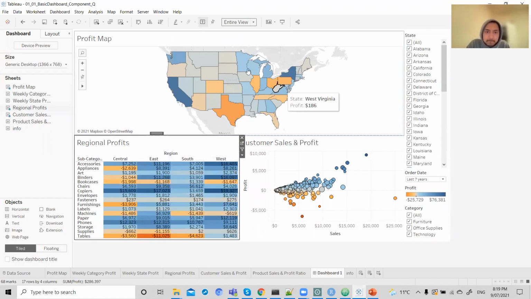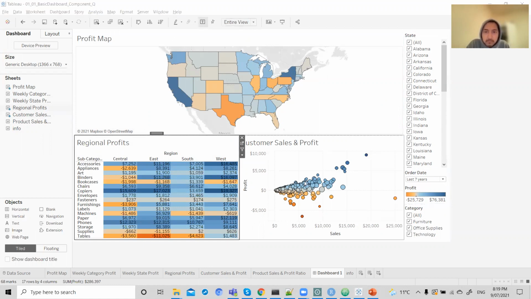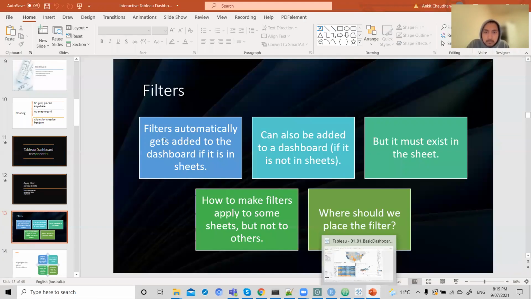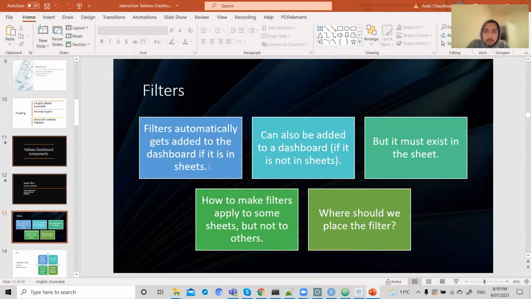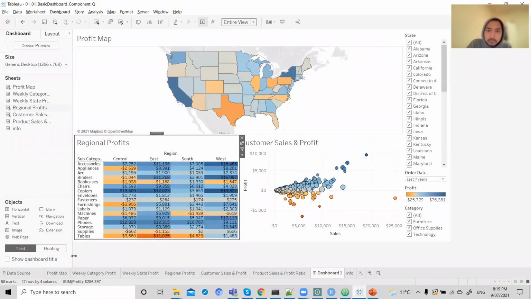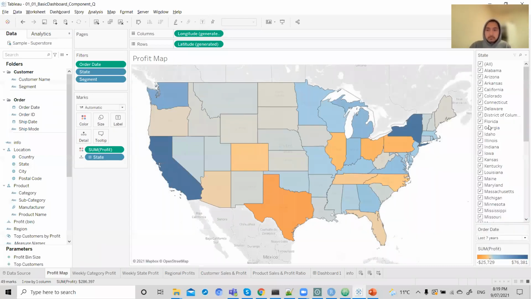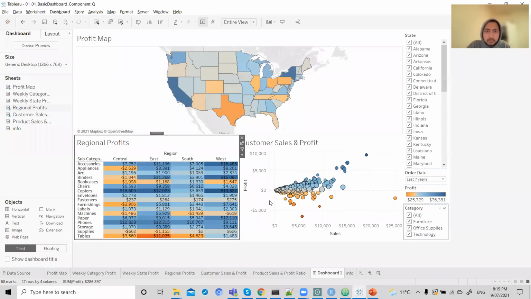Now what happens is once we pull this chart, these filters automatically get added, right? So this is our first point: filters automatically get added to the dashboard if they are in the sheet. These filters appear because they are there in the individual sheets. That's why we can see these filters in our dashboard.